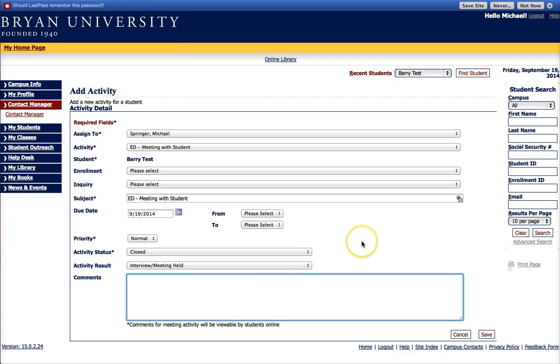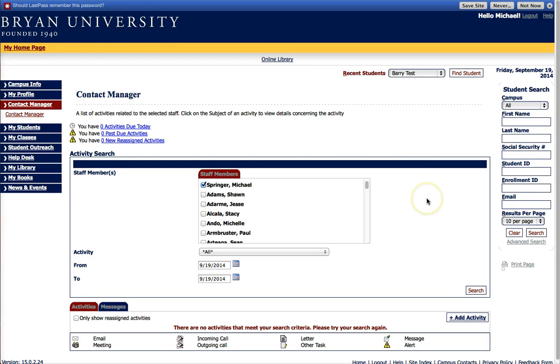And then once I've added the information, I would click on Save in the bottom right-hand corner. And once I've done that, we've completed the activity, and it should show up in the contact history for anyone else who goes in and needs to see what activities the student has had.